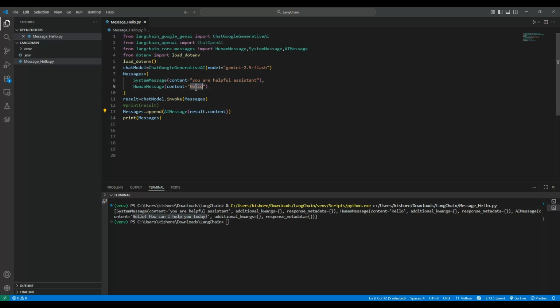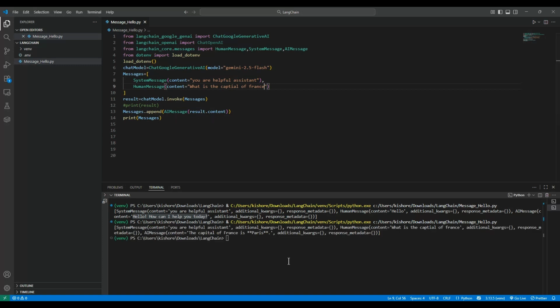So tomorrow, say if I want to ask, what is the capital of France, it actually filters out all the additional response we received but only picks the content value. So you see here the AI message: the capital of France is Paris. That's it. The only thing we wanted is the content. Okay, so this demonstrates how the messages work.